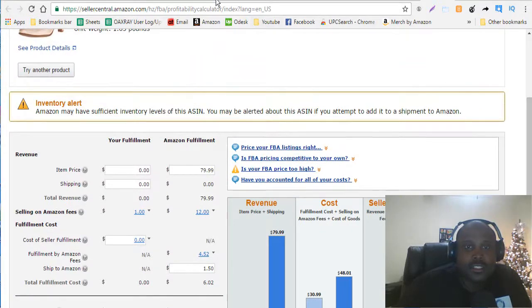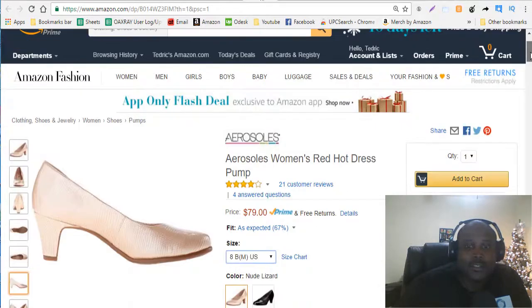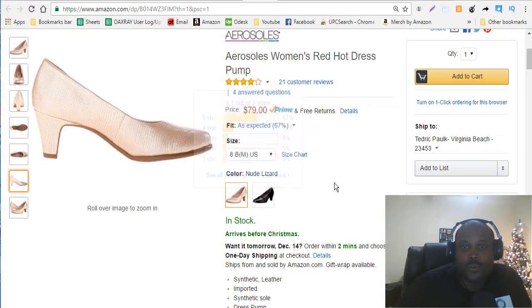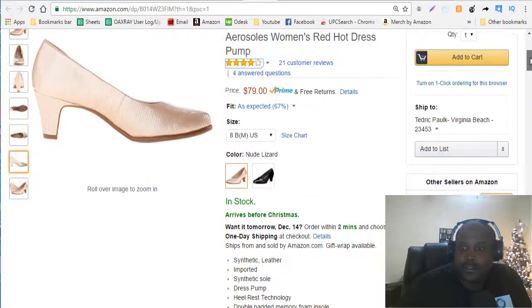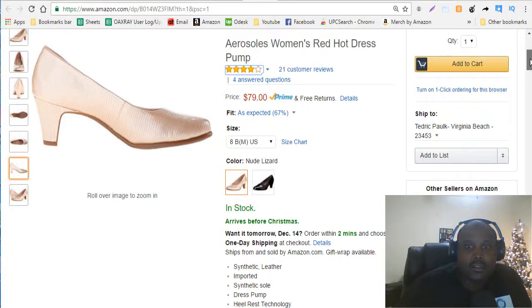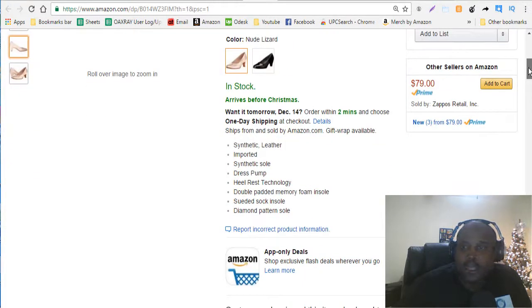Now let me go back to the listing and just kind of briefly go over everything. First thing I like to do is check out the star ratings. This is rated 4-star. Most of the ratings are 5, and then there's a few 1s and 2s, but your average star rating is 4.1. We have 21 customer reviews, meaning this item is actually selling because these are verified reviews. One thing you want to check is to make sure the reviews are verified, not just reviews that don't necessarily have a sale attached to them.